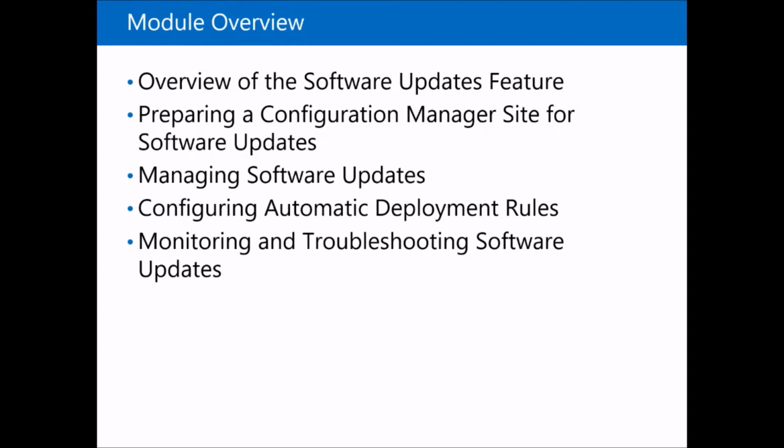So therefore, the thing about updates is they're good, but you need to make sure you are deploying them in an organized, systematic, thorough way where you involve testing and you confirm operational compatibility with your current systems before you actually approve these updates. So today what we're going to do is look at the overview of the software update features, prepare the configuration manager site for software updates, manage software updates, configure automatic deployment rules, and monitor and troubleshoot software updates.